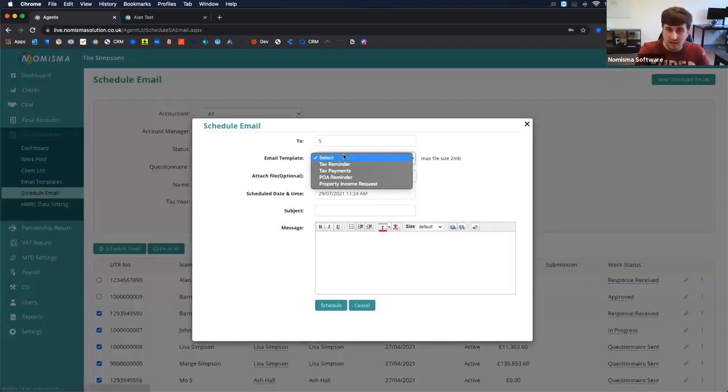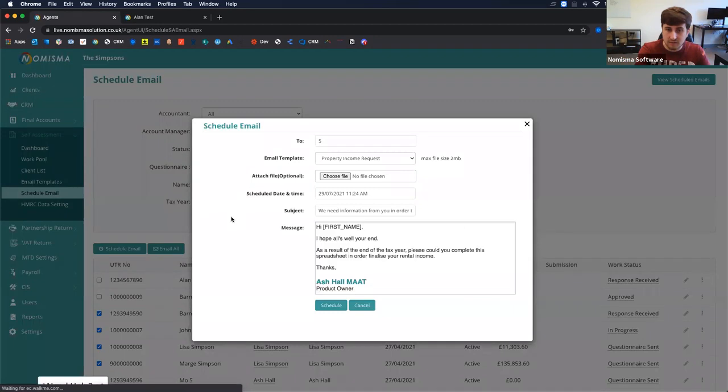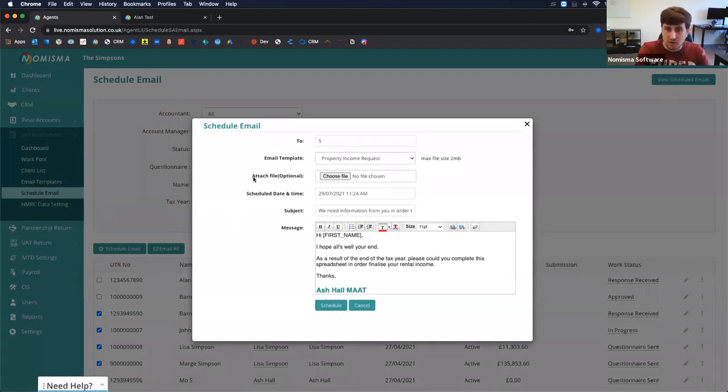so here I can select the email template that I want to send, and you can attach the spreadsheet that you want to attach to that email. And then you can select the point in time that you would like to send this on, and you can change the time as well.